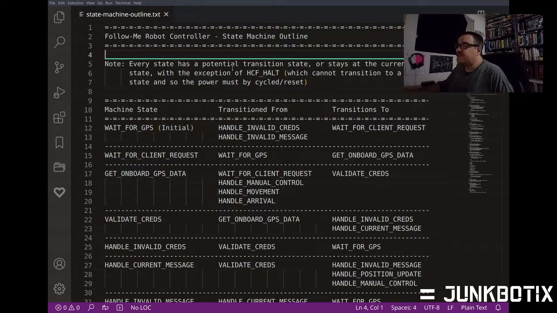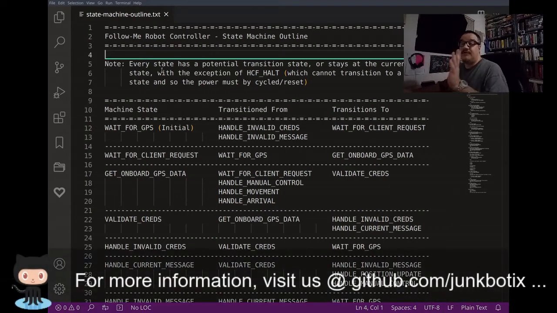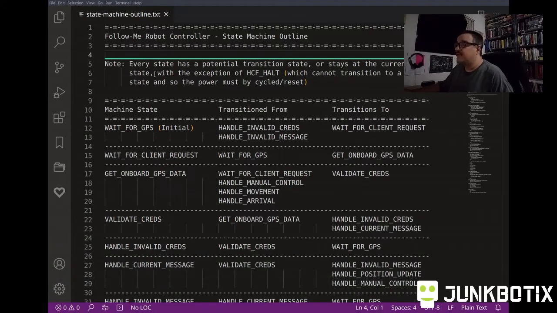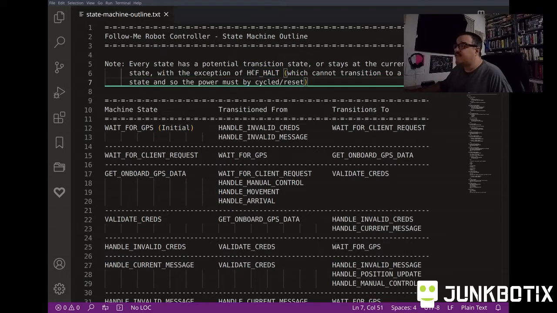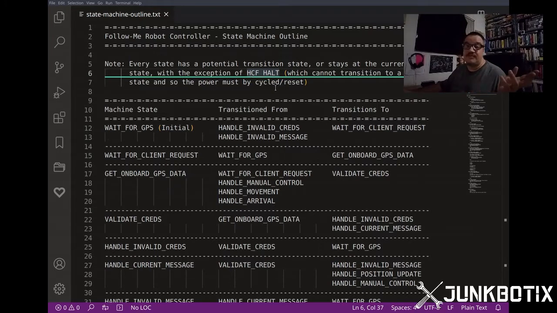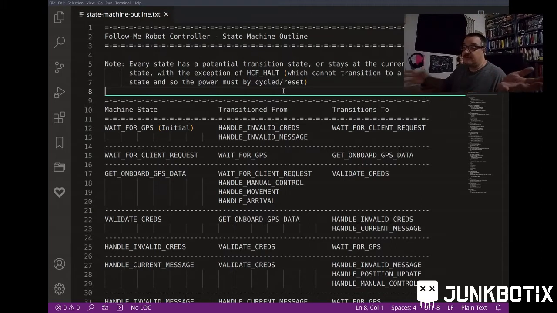This document and everything will be on the GitHub site, on the repo, so you can check it out there. I have a note here. Basically, every state has what I call a potential transition state, meaning that it can transition to some other state, or it will stay at the current state, with the exception of one particular state, which is this HCF halt, and that's a kind of stupid joke, but I decided to go with it. If this state is hit, it can't transition out of that state. At that point, you'd have to cycle the power or reset the microcontroller, embedded system, whatever you're using. It's meant for an emergency type situation.